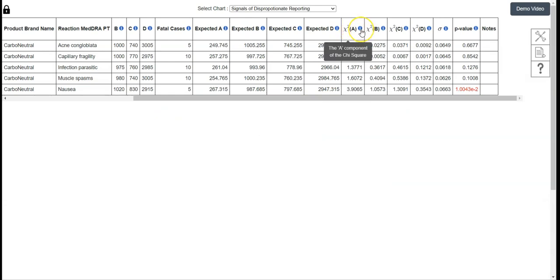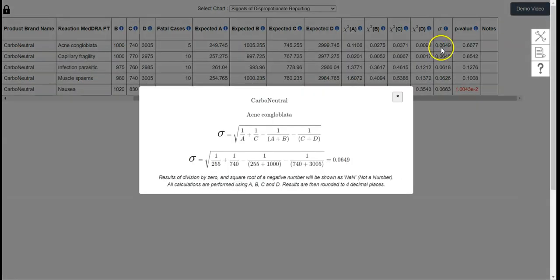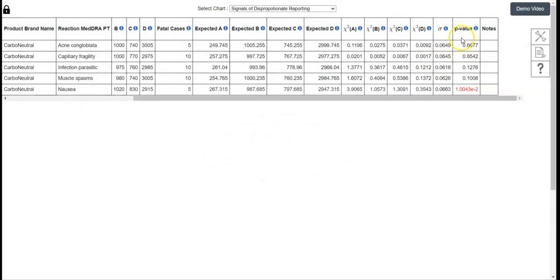And there's also this thing which tells you what each of these numbers mean, or at least what the definition is. Same thing with standard deviation, sigma. If I click here, I would see the formula. The only exception is p-value. P-value does not have a formula.